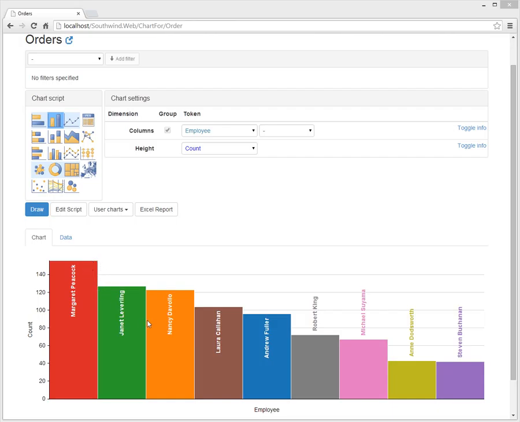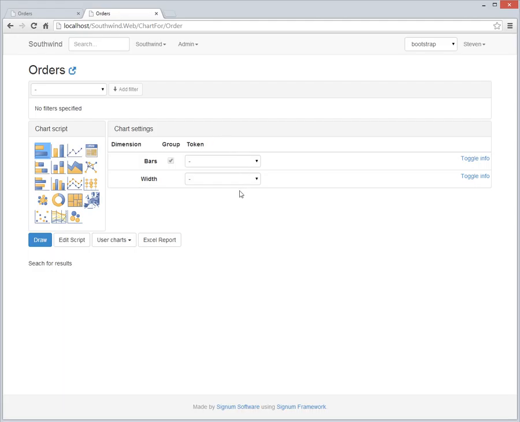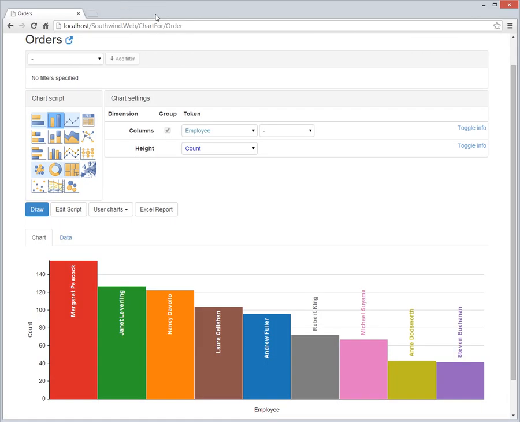By the way, look how by clicking on one column we can drill down to see the exact orders that represent this group in a search control. And from here, we could create another chart. Cool, huh? Okay, but we have just a few employees here. What if we group by customer instead?